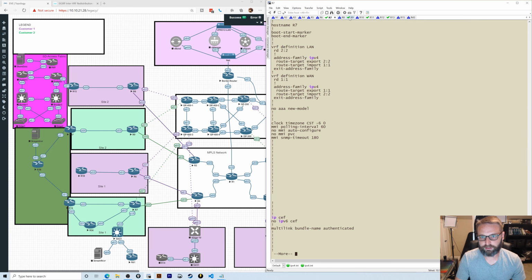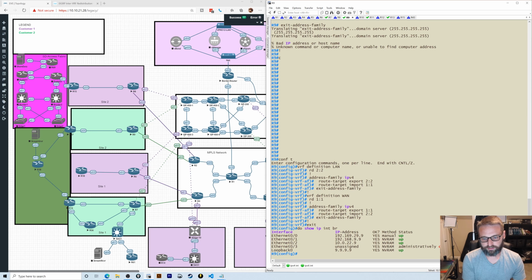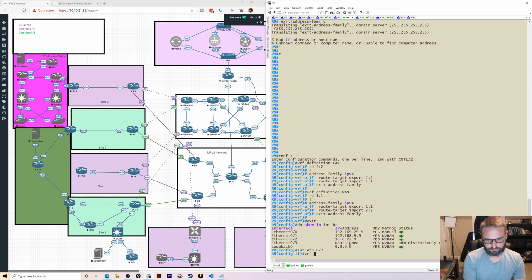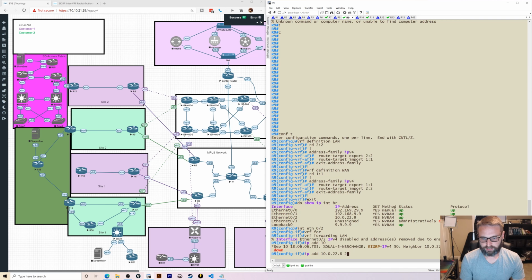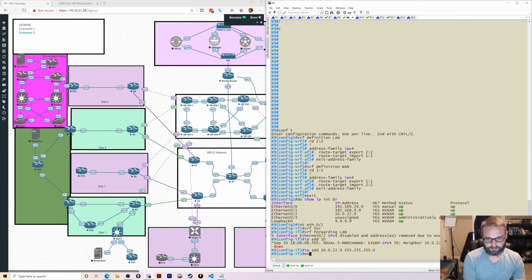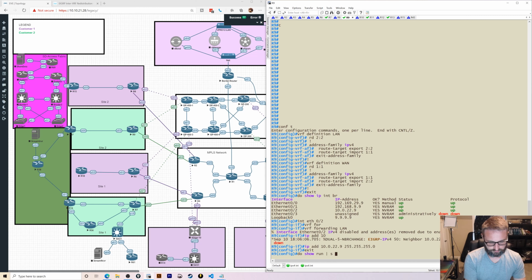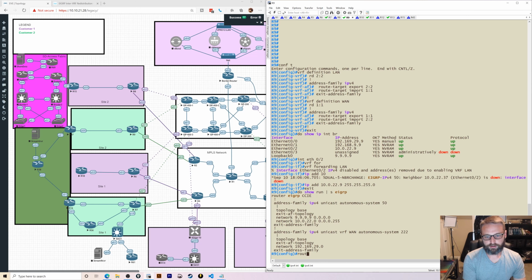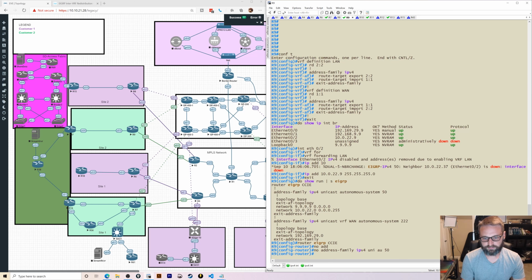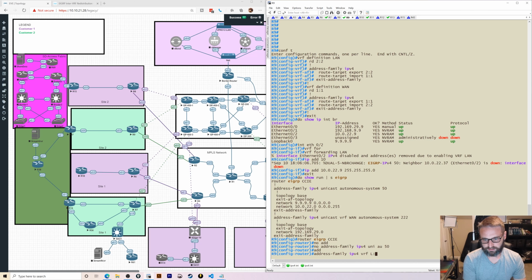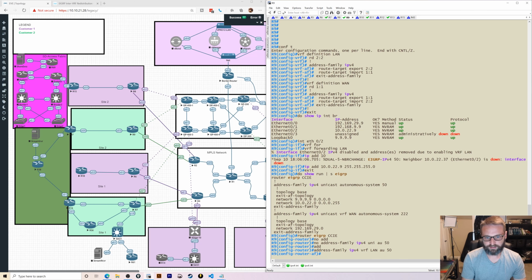Actually, you know what? From here on out, we can do these things. Do show IP interface brief. Setting the LAN side interface of E02. VRF forwarding LAN. IP address 10.0.22.9.9, 255.255.255.0. Exit. Do show run section EIGRP. Router EIGRP CCIE. No address family IPv4 unicast autonomous system 50. Address family IPv4 VRF LAN autonomous system 50. Let's grab this. There.